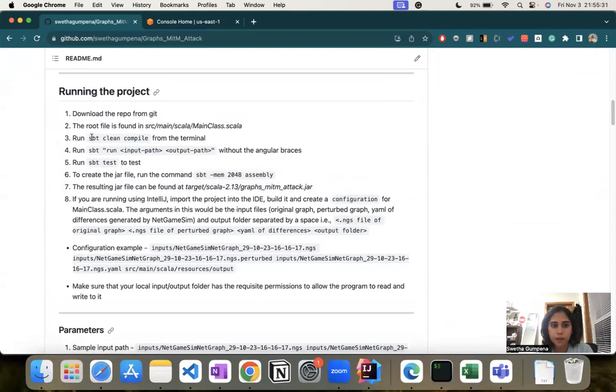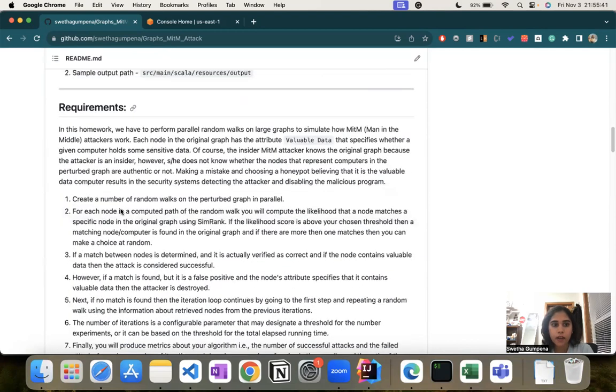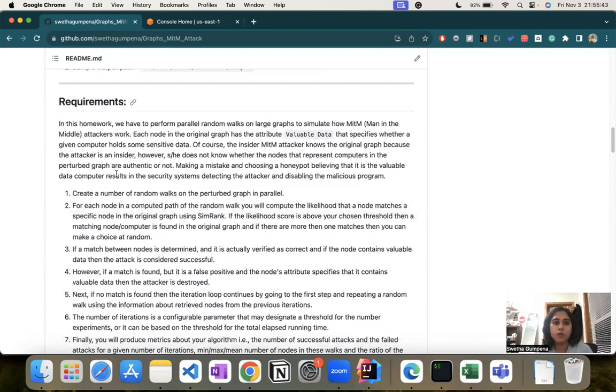The steps to set up the project, as well as the different commands to run and the inputs and outputs, are clearly stated in this section. Typically, the requirement of this homework was to perform parallel random walks on large graphs to simulate how man-in-the-middle attacks work. Each node in the original graph has the attribute valuable data that specifies whether a given computer holds some sensitive data. The insider, a man-in-the-middle attacker, knows the original graph because the attacker is an insider itself.